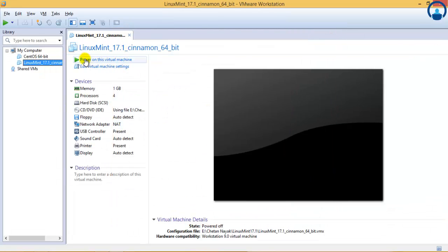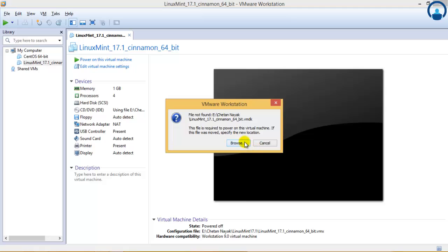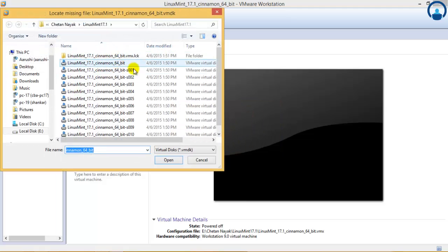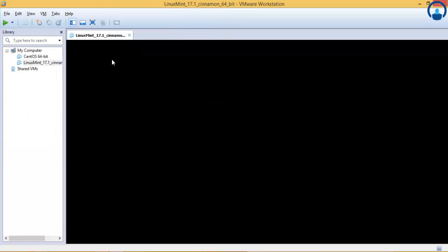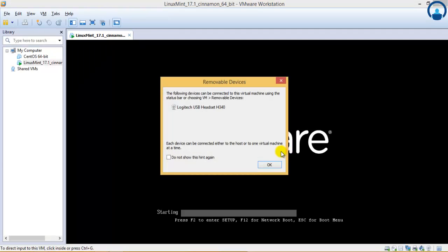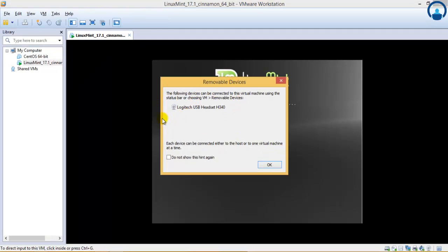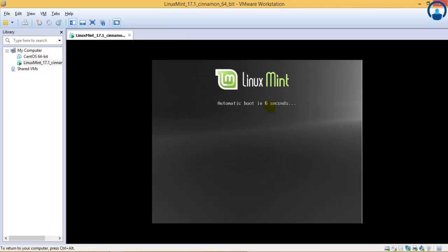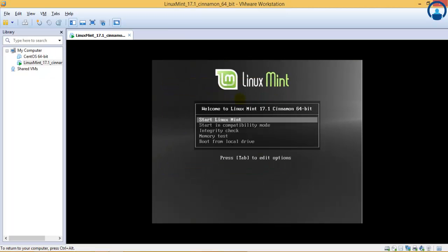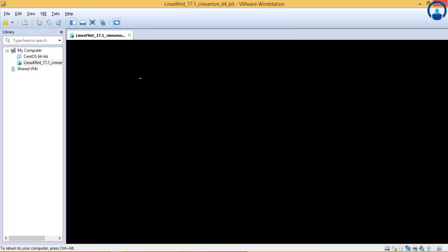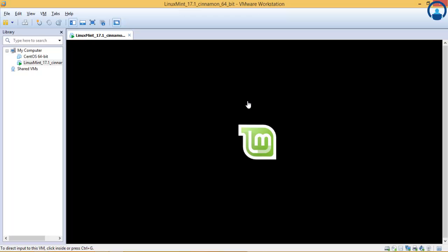Now I'll power on this virtual machine, and I have it over here. I'll just run this. You can see that this is how it looks. It's showing me that it can use the camera, which I don't want. It will be automatically booting in 5 seconds. Here you can see options like start Linux Mint, compatibility mode, and boot from local drive, but since we have not installed it, I'll be using start Linux Mint. It will take a minute or so to start.